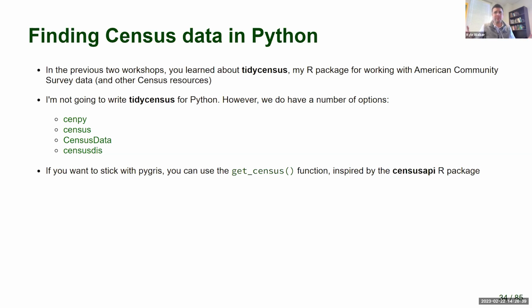So there's already a ton of resources out there for doing census data in Python. So I'm not going to write Tidy Census. I'd recommend that you look at them. A couple of things about it to be mindful of. CenPy, census, and census data: census data is no longer actively maintained. The developer has said he does not have time to do it.